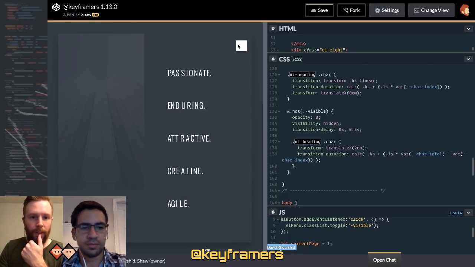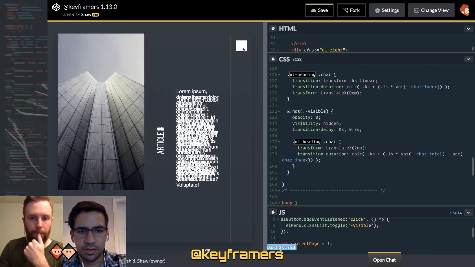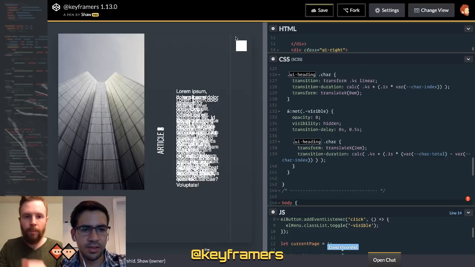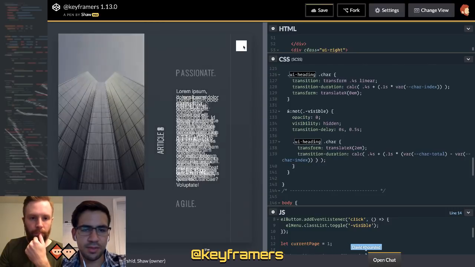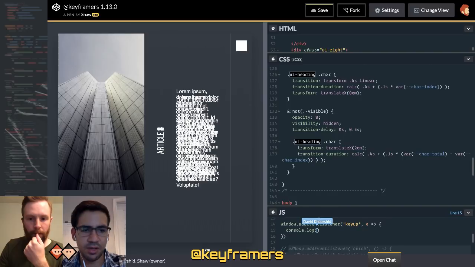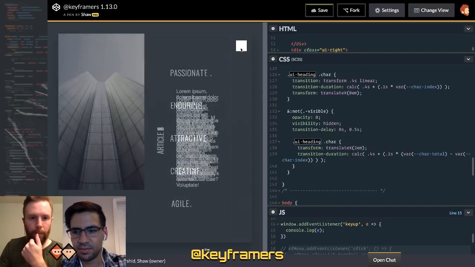Just real quick, does window add event listener key up, is that going to work, or do I have to do it on the actual document? Let's find out. You might need to do document.